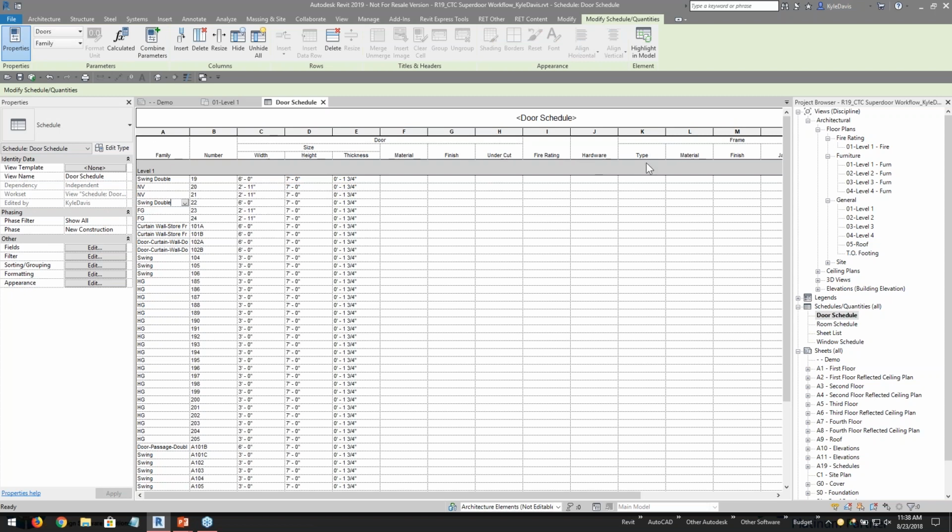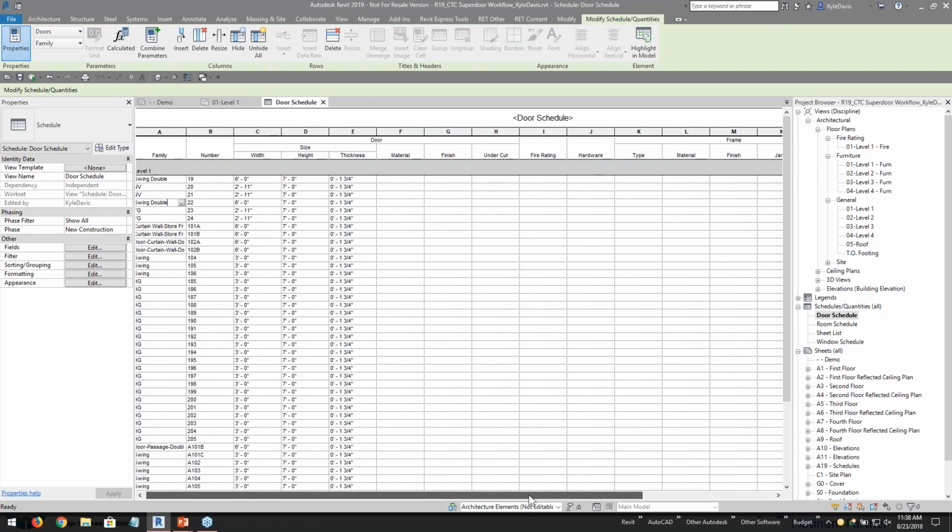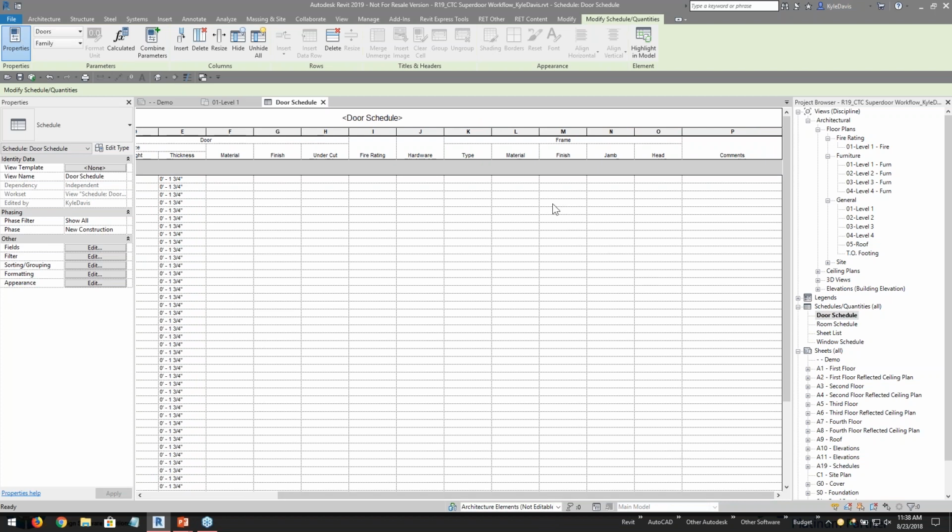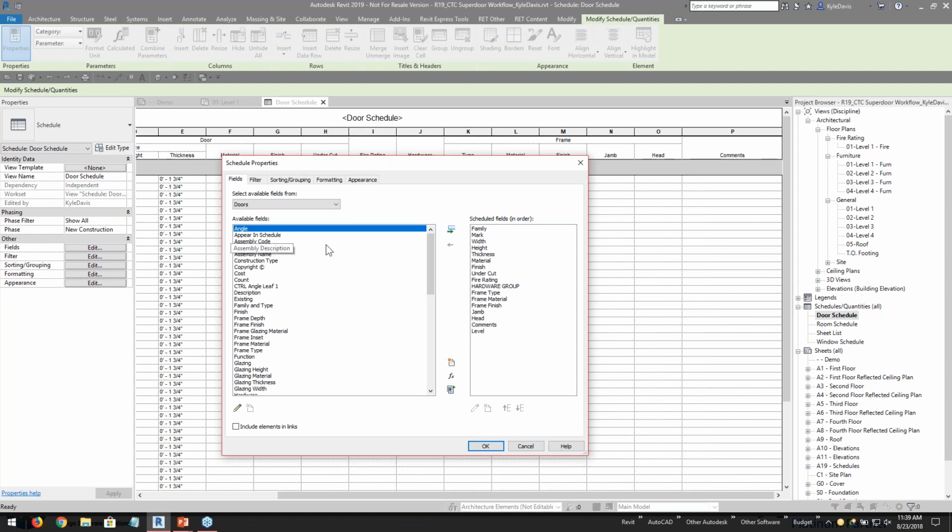And then we have other parameters that we've added. If you have a door schedule already built, you might have to customize your schedule to fit the parameters that come with Superdoor. For example, there is the out-of-the-box frame type. With the Superdoor, we have our own frame type that automatically has the frame parameter built into it.